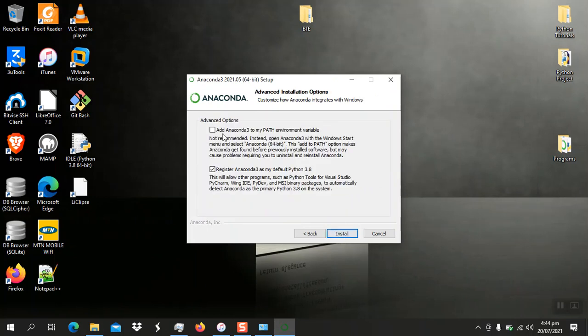Now Anaconda, like I told you, can you see, add Anaconda to my PATH environment. This is not recommended. Why? Because you don't want to type commands, for example Visual Studio Code, and it tries to open that provided by Anaconda. Many things, if you add it to your PATH, it makes Anaconda get found before previously installed software. You understand? Like if you need to find Visual Studio Code, probably Anaconda may want to present its own version if Anaconda has Visual Studio Code. So it's not good to add it.